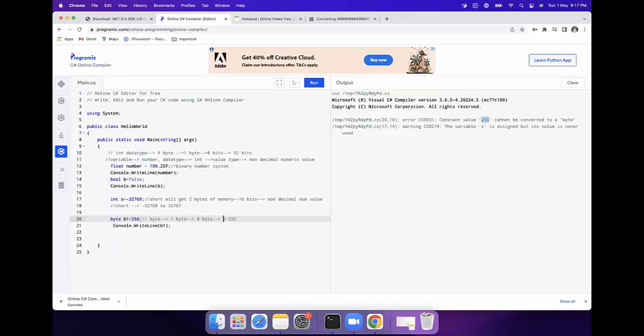Now understand one thing. In C sharp, byte is an unsigned data type. Unsigned data type means you cannot store a negative value in a byte data type variable in C sharp. That is not possible. You can store only the value 0 or more than 0, up to 255.